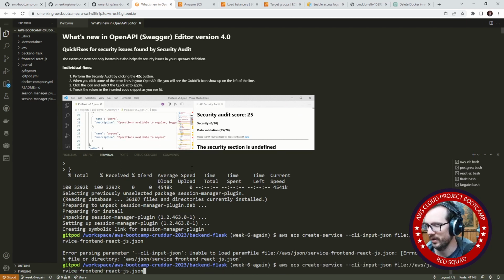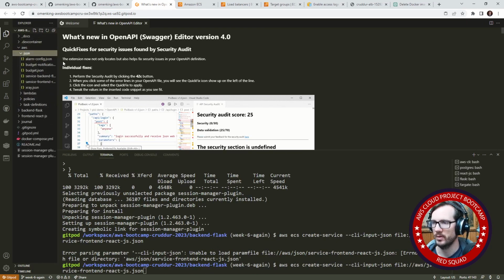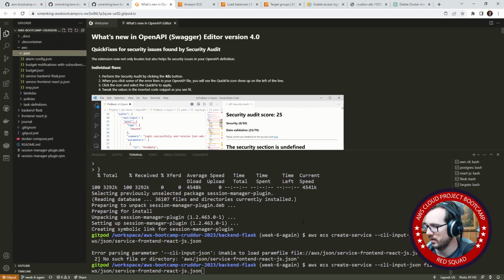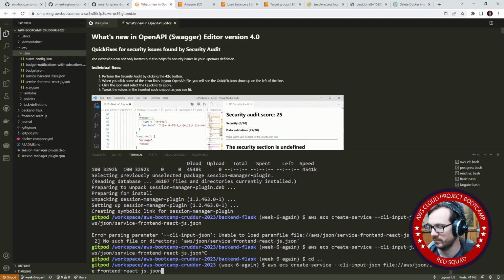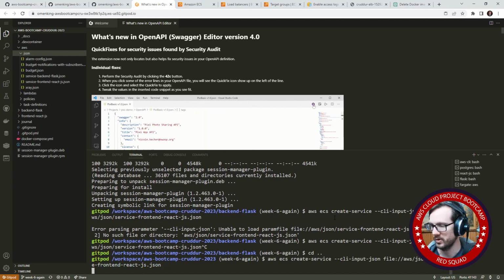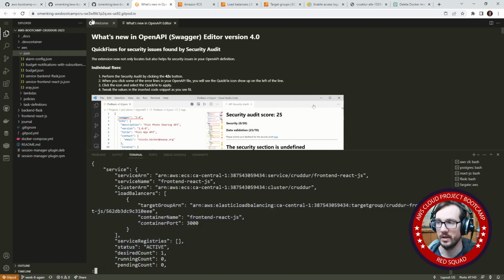We had this before, so I just have to carefully look at what we need to do here. If we go into JSON, oh yeah, I just need to cd back up a directory, so that's fine. There we go. We'll just run that there, and that is going to provision that container.